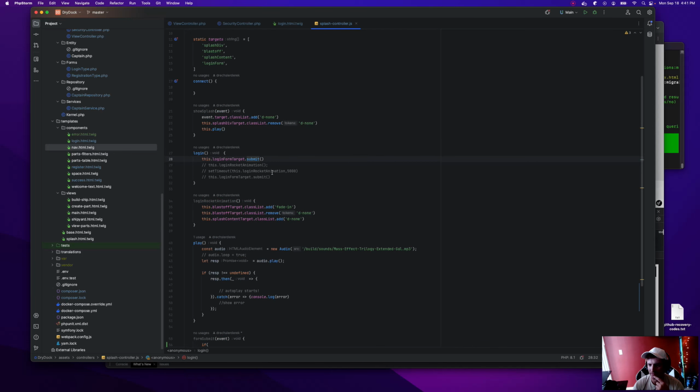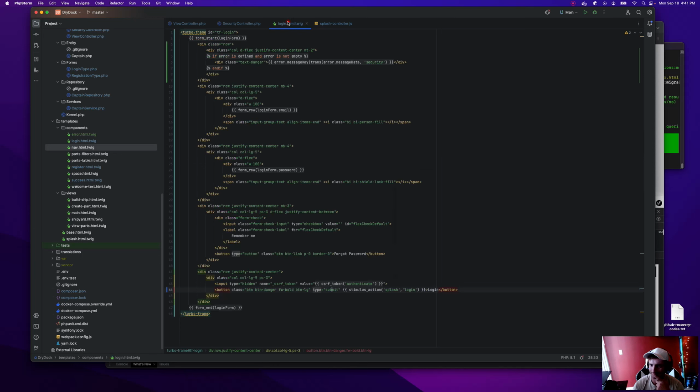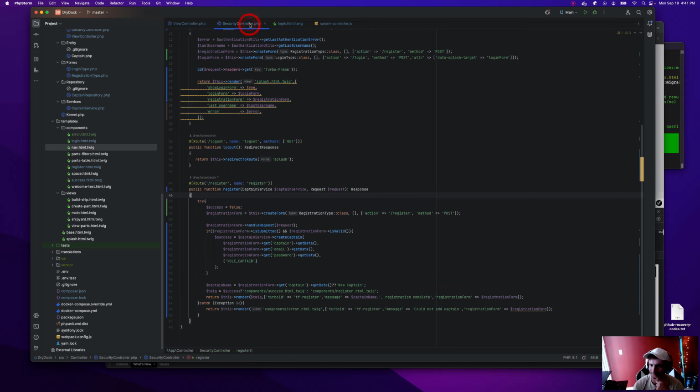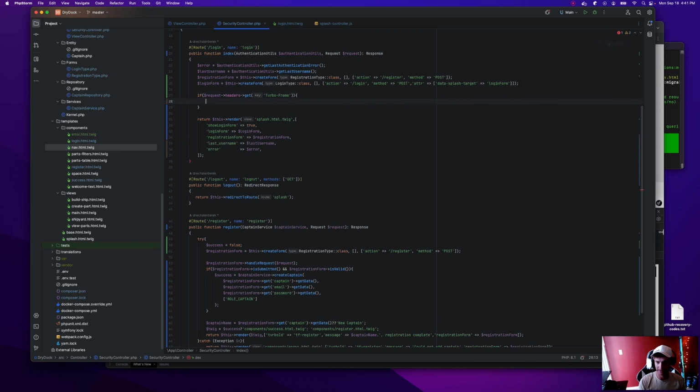This is where we get a little tricky. We're doing this login form submit, but anyways, if it's a turbo frame submit, we want to just re-render the form. Just the form, not the whole thing.